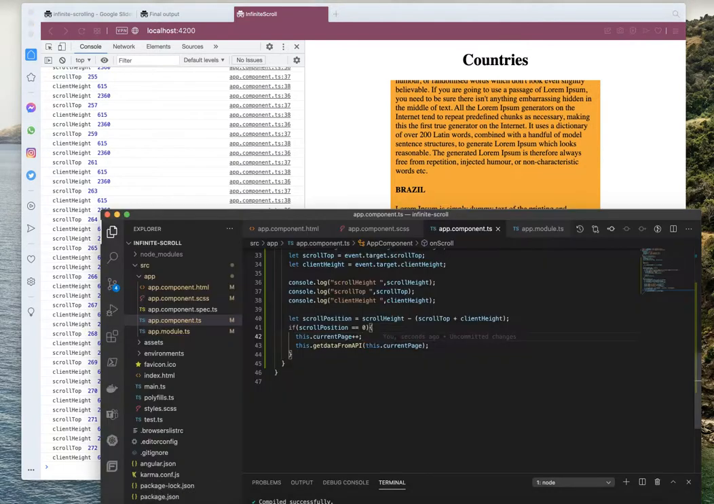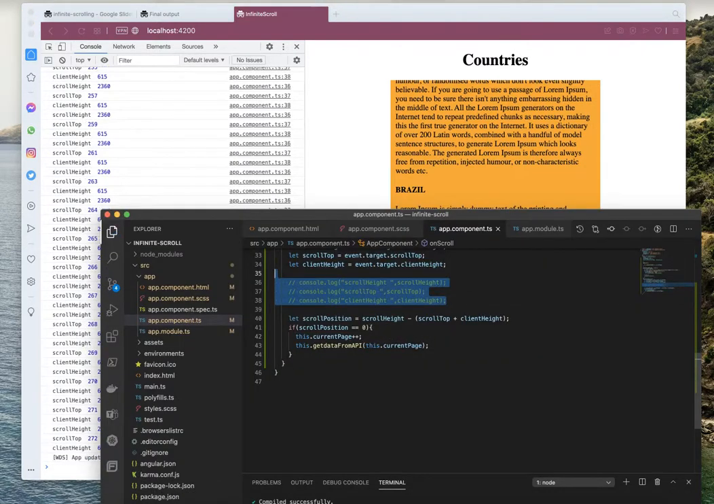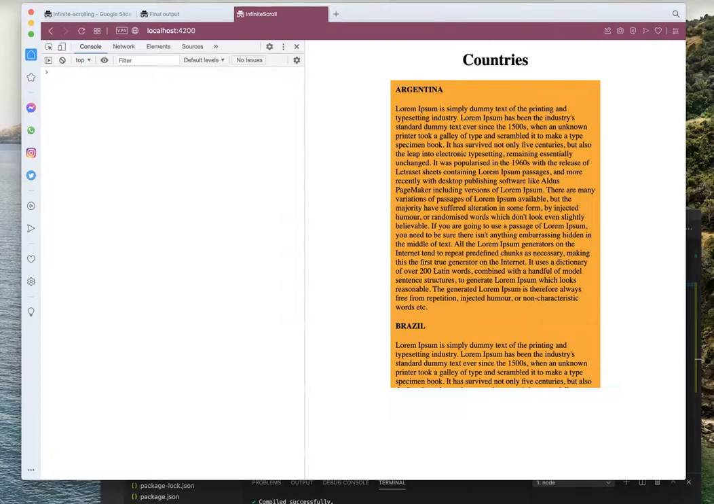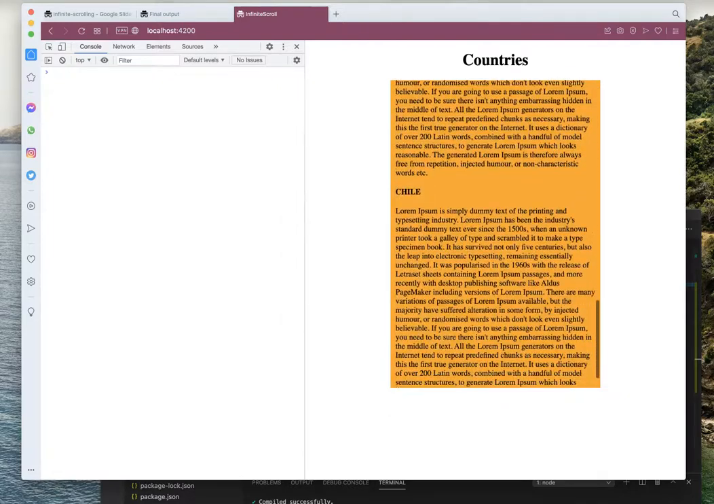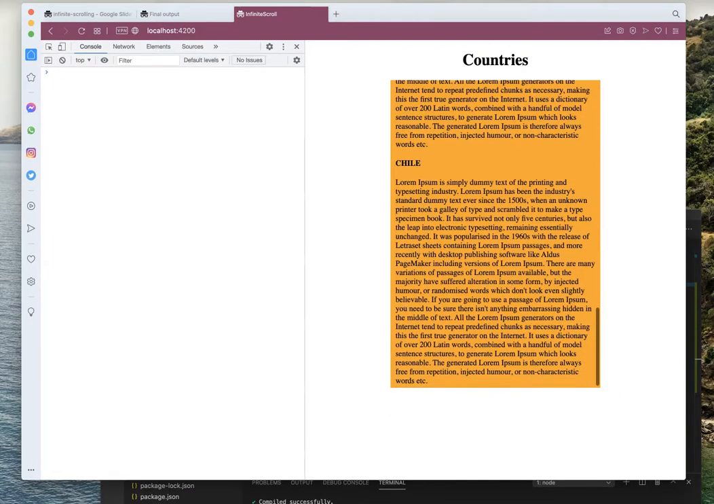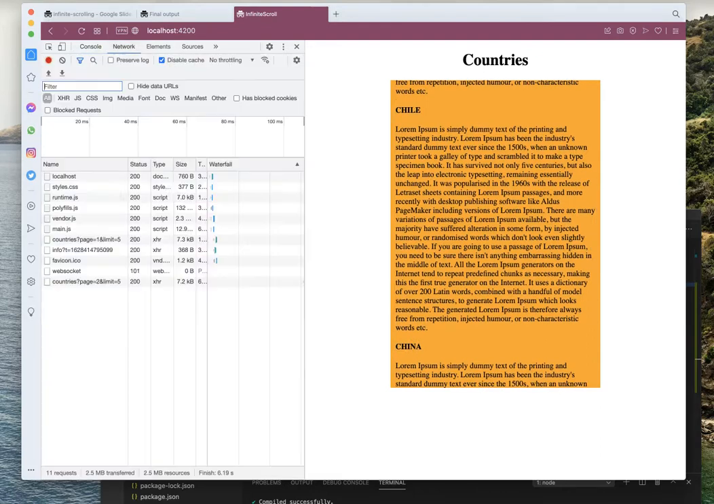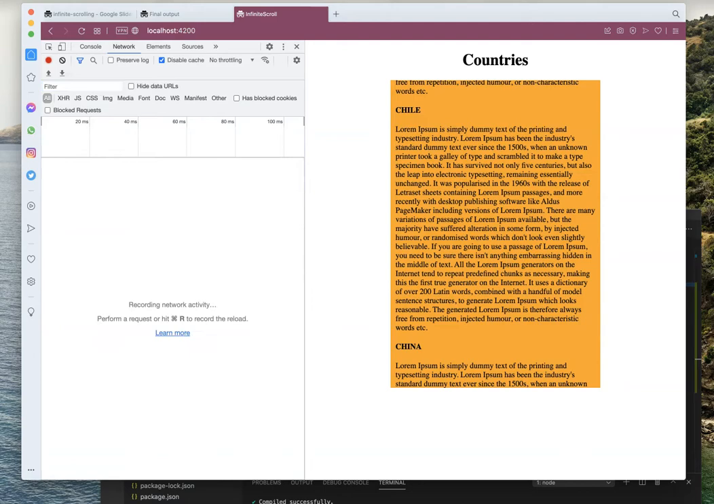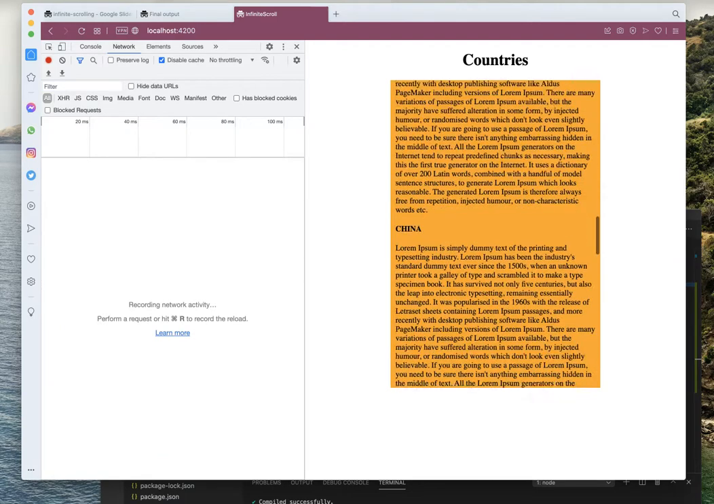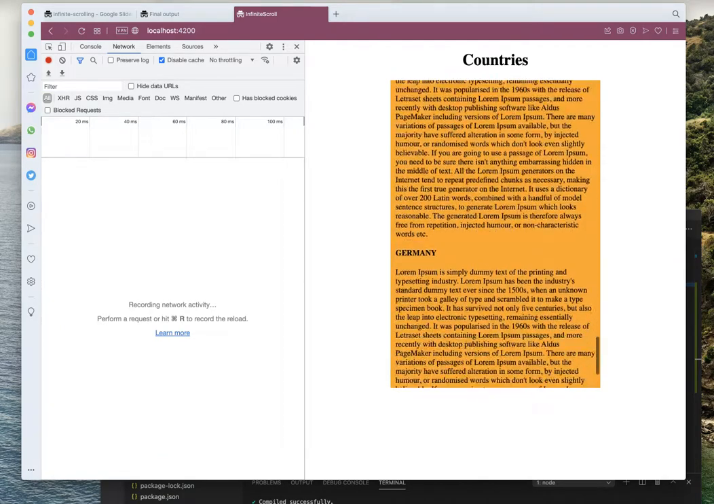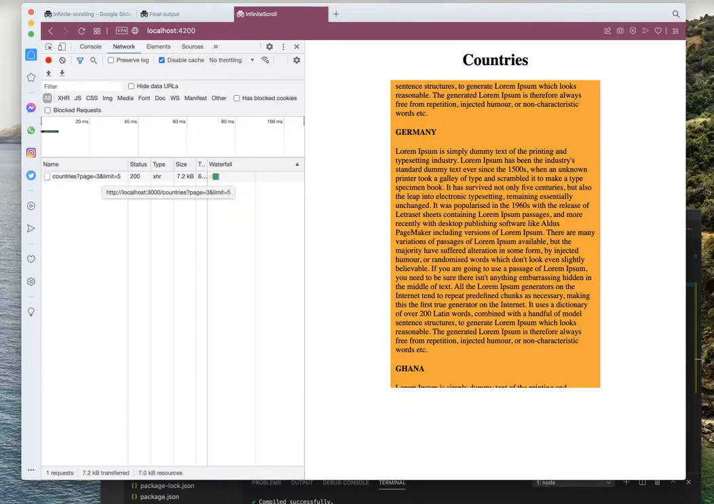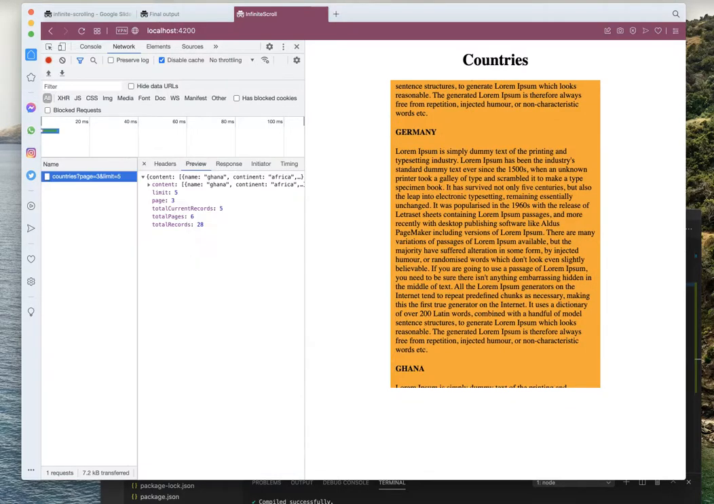Let me comment the logs. So when the scroll bar reaches the end of the element, the next API has been invoked. You can see page 2 has been invoked now, and let's try again. Now we can see page 3 is getting invoked. The total pages are 6.